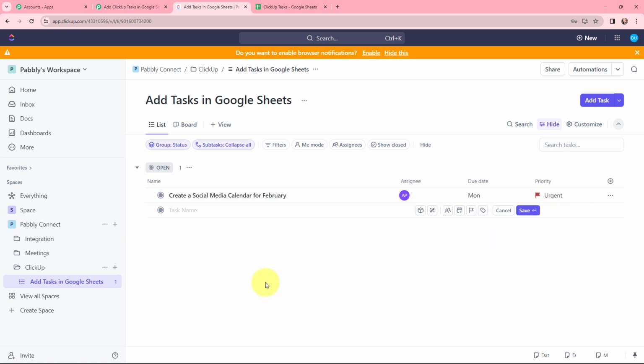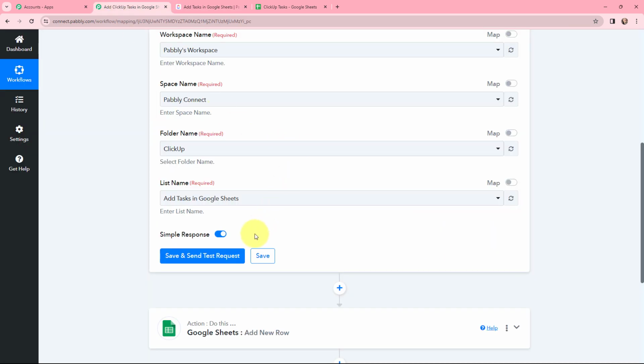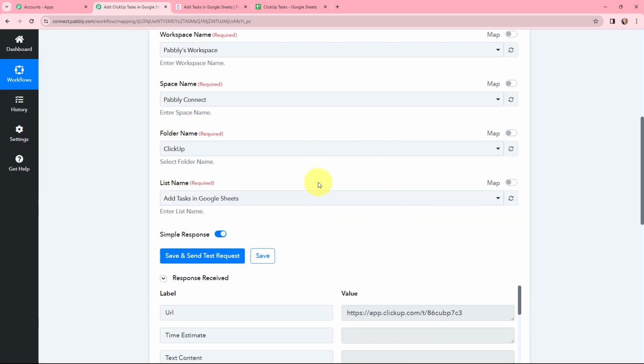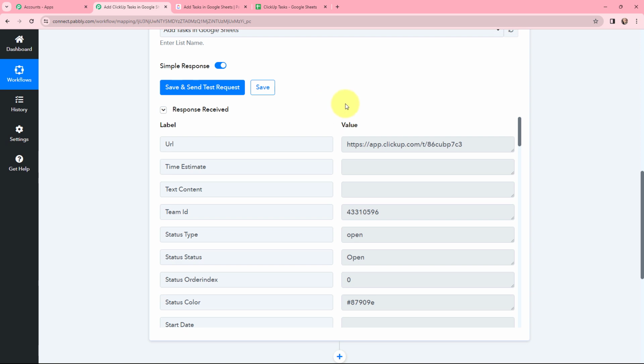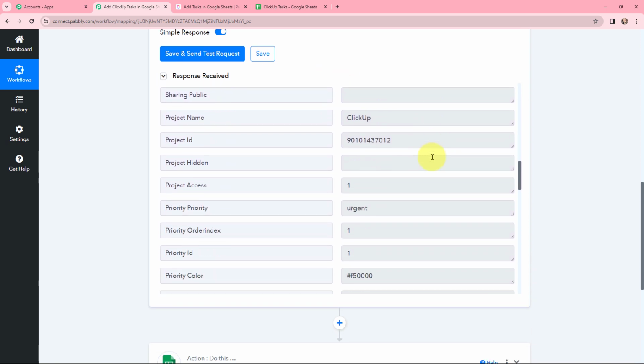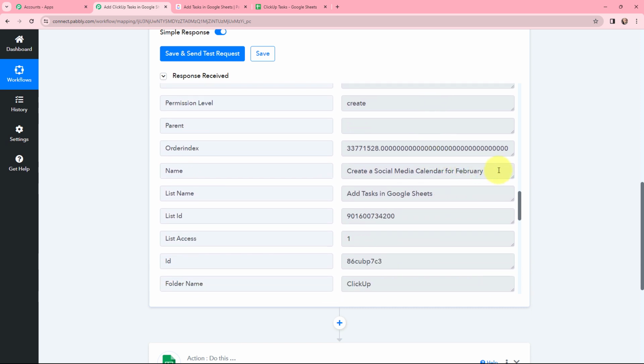So now I'm going to take you to Pabbly Connect and show you that when I will click on save and send test request, it will capture the most latest response. And here you can see that as I did that, I've got a response over here. So I'm scrolling down to the details, and let me tell you that here you can see that the name of the task, that was create a social media calendar for February, and here is the list name.